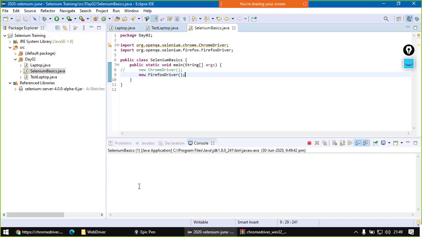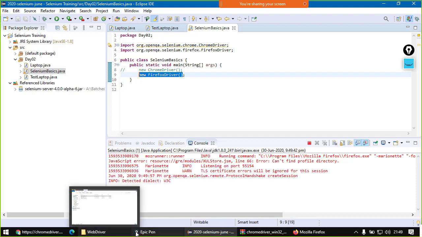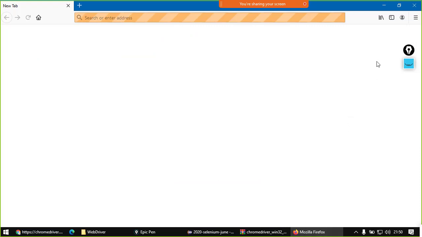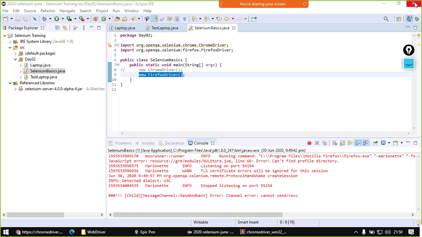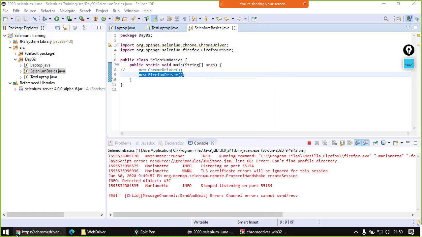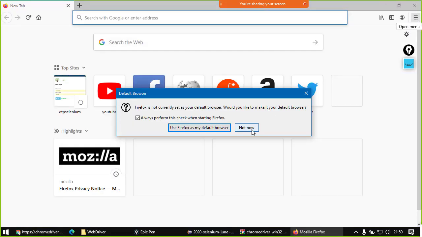Now what is happening over here, right? In this case, whenever we call this method, we create the object of the Firefox browser. The executable for Firefox driver gets fired up and the browser opens up like this, right? Now how does it happen here? The same way, you need to open the Firefox browser and make sure that you have the stable version of Firefox.